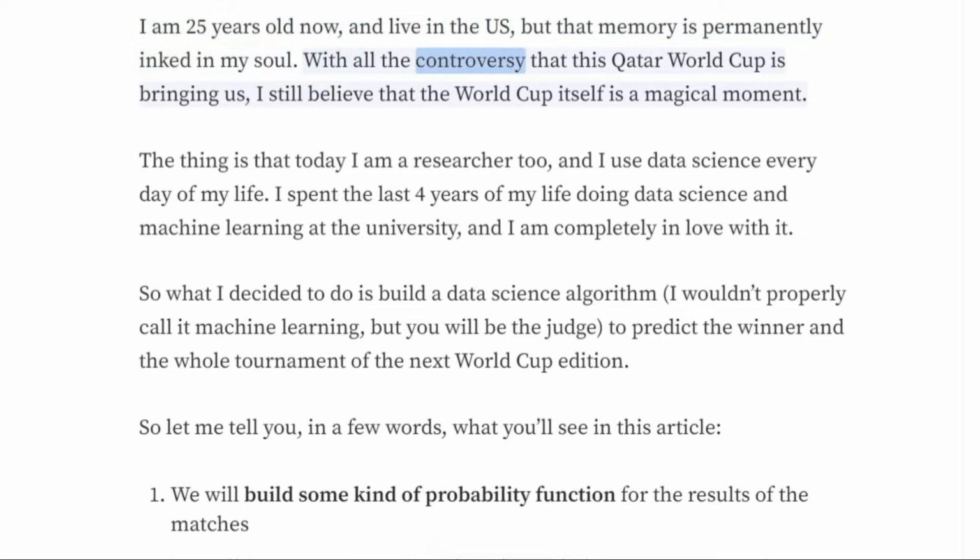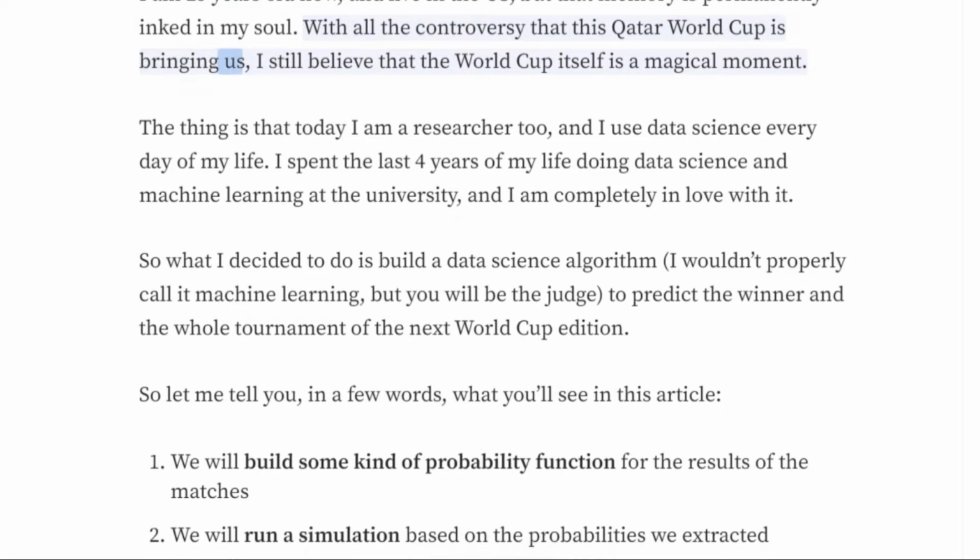my soul. With all the controversy that this Qatar World Cup is bringing us, I still believe that the World Cup itself is a magical moment.